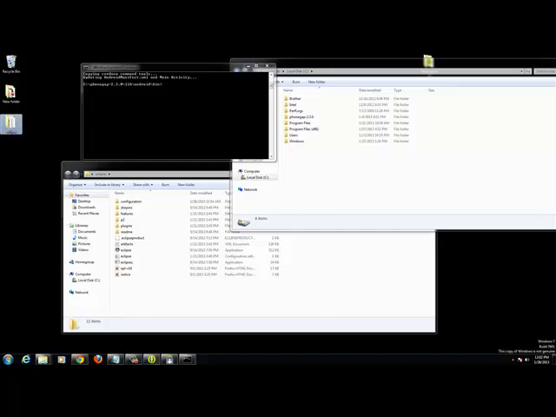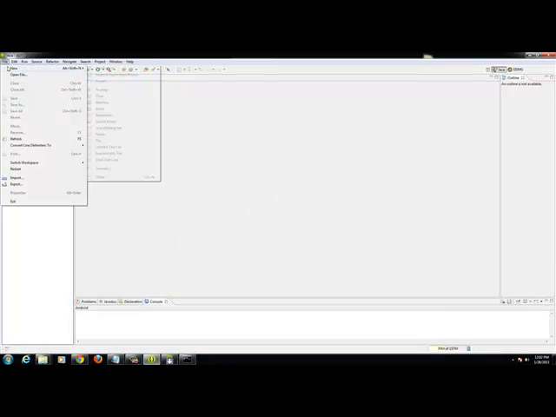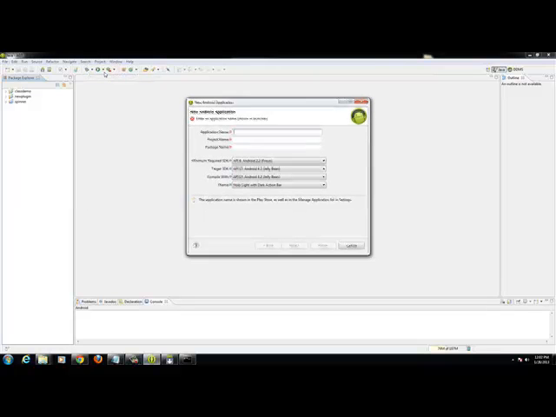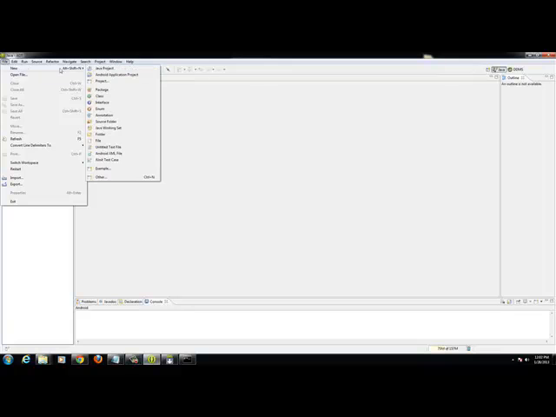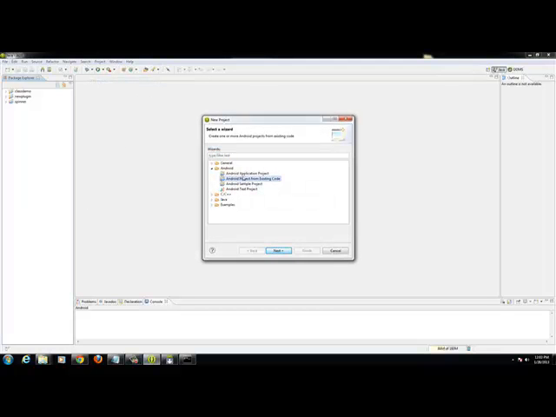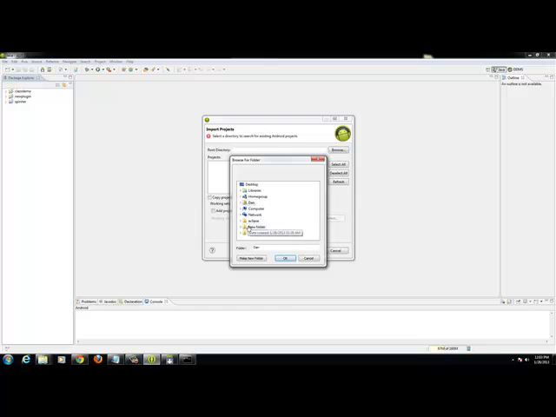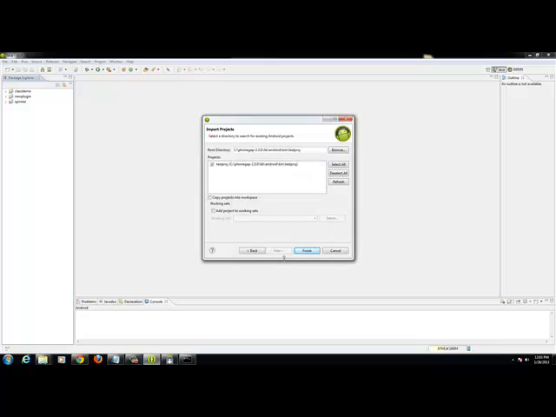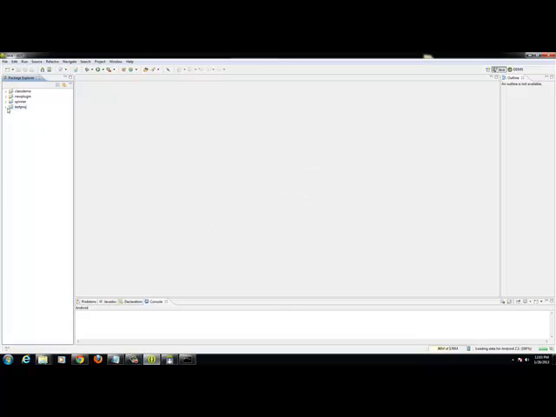So now I want to import the project. So I'm going to go to File, New, Android Application Pro, not that one. I'm going to go File, New, Project, and then we're going to click Android folder, and then Android project from existing code, browse. We're going to go to the C drive. And we're going to click Phonegap, library, Android, bin, and test proj. And just click the parent folder, press OK, and finish, and you see it's there.